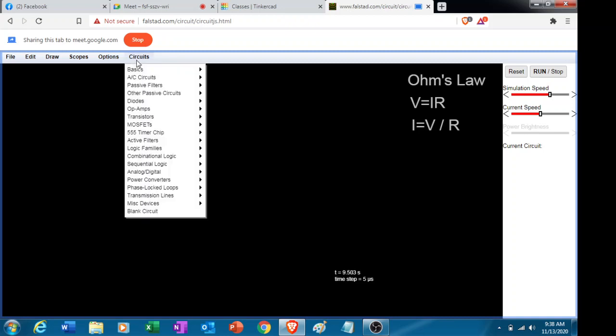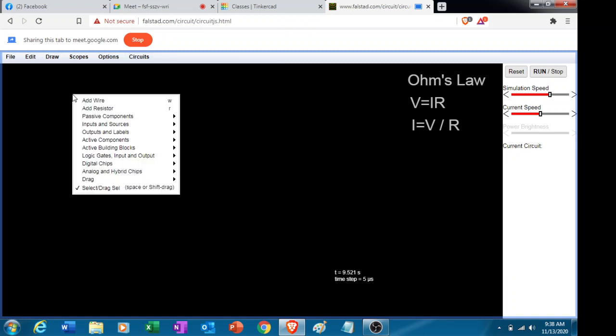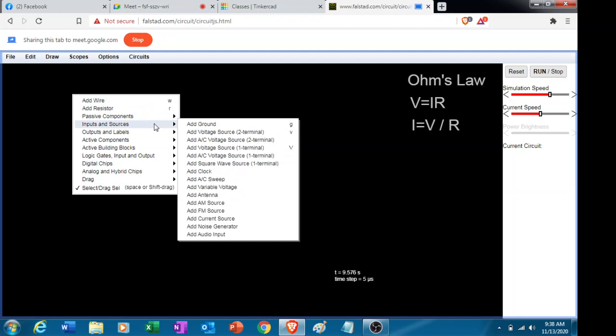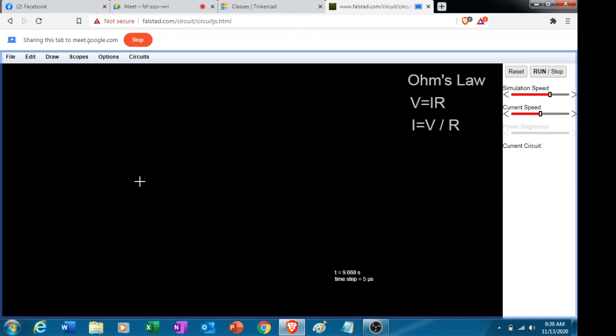Okay, so we're going to draw a circuit. Which do you think is the category for the voltage? It has something to do with sources. So let's choose the DC source, a two-terminal DC source. Okay, there will be a cursor. Then from lower potential to higher potential, you're gonna click and drag your mouse.